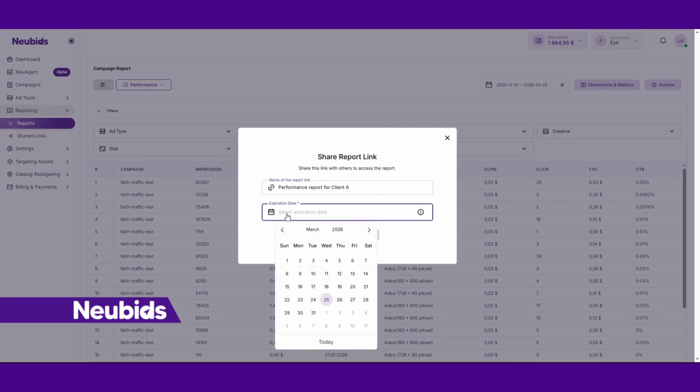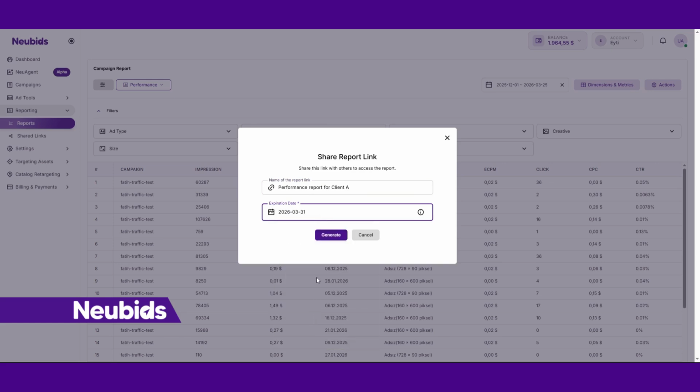Here you can also control the time this particular report will be available to the viewer. Let's lock this into a week-long window of visibility. When you are ready, click Generate.